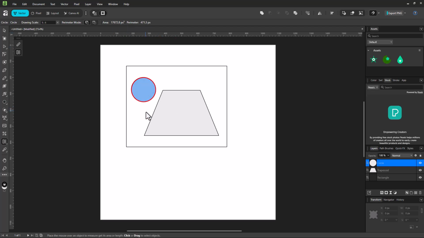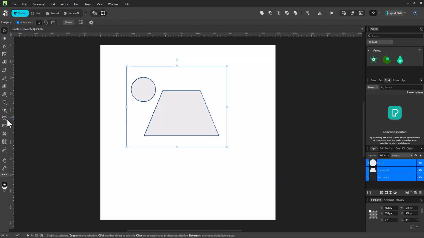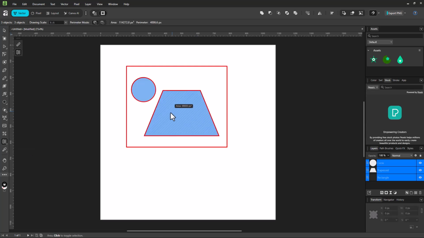Similarly, you can select everything right here, then go onto the area tool, just like this, and select multiple shapes right here to calculate the area of the selected objects. Click on it right here to deselect it, and whatever objects you select, you will see the area of it right here. And you can see the perimeter as well.